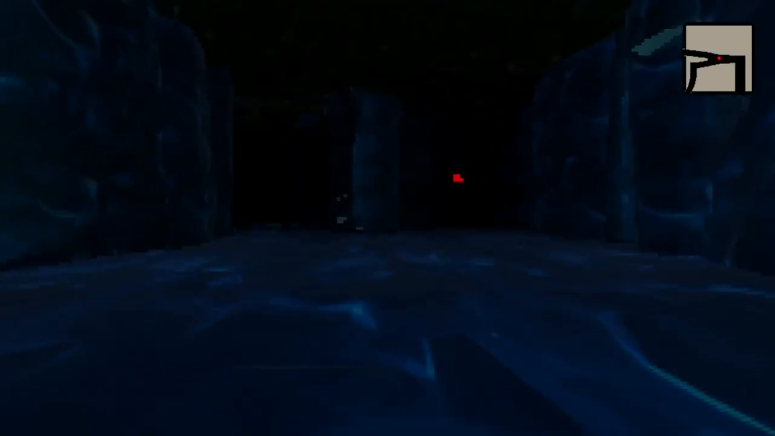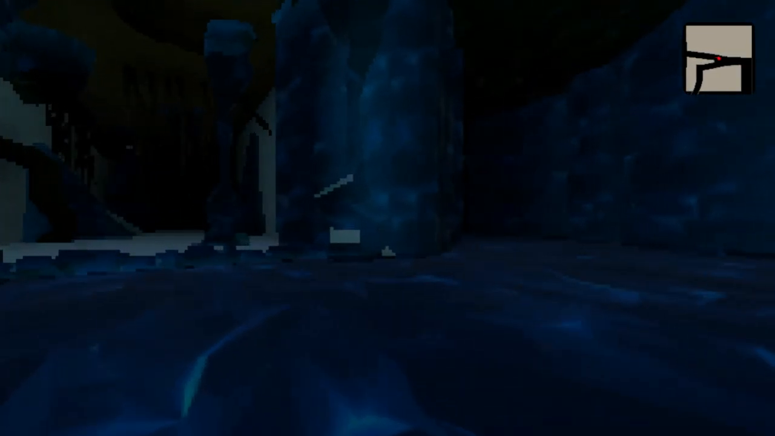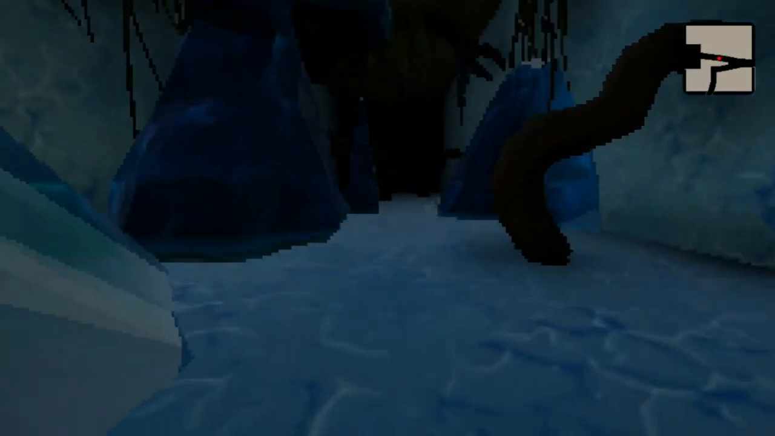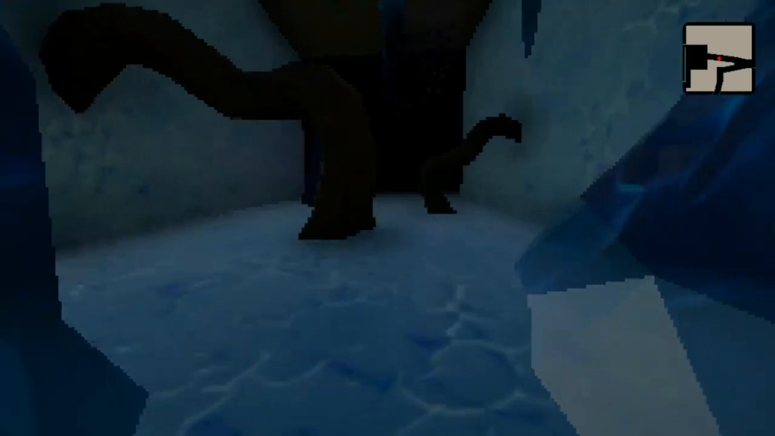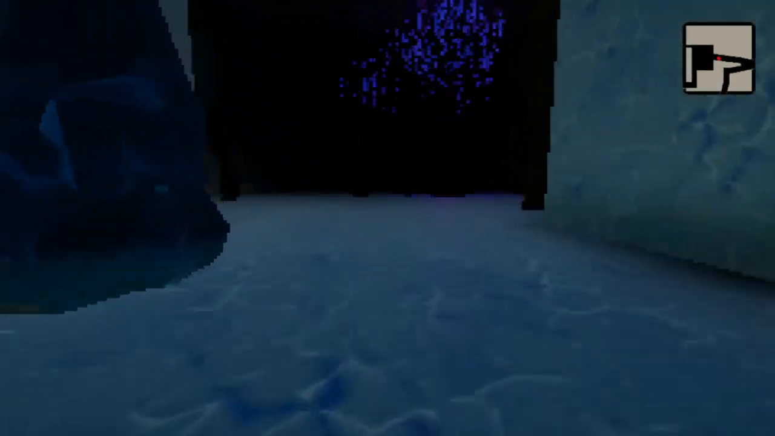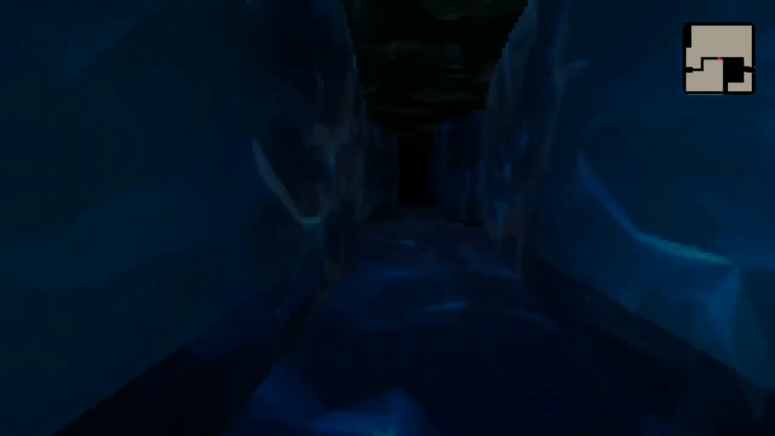What are those things floating around? There's bats or something? Is there not a spread button? No. What the freak is that? Let's see, we have two ways we can go here. Let's go this way. This looks like a secret passage.